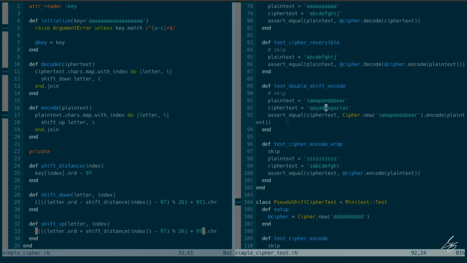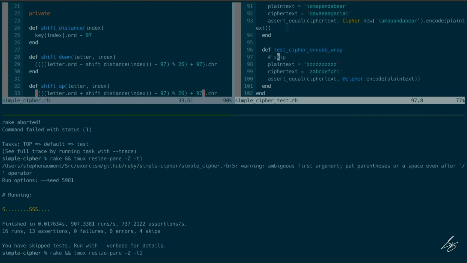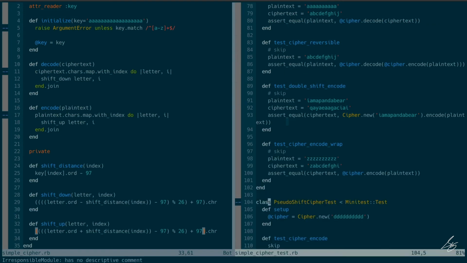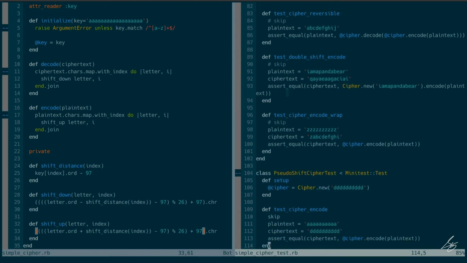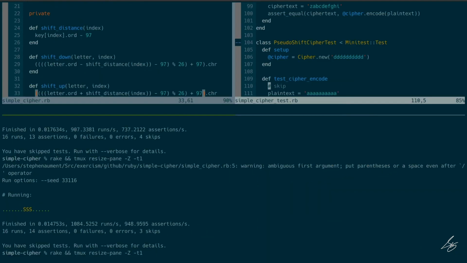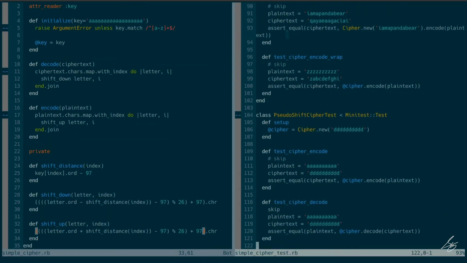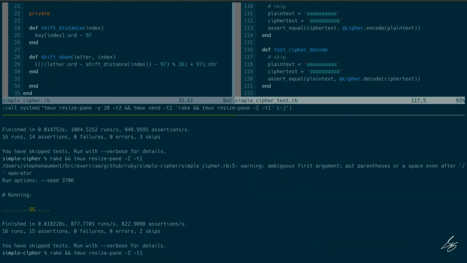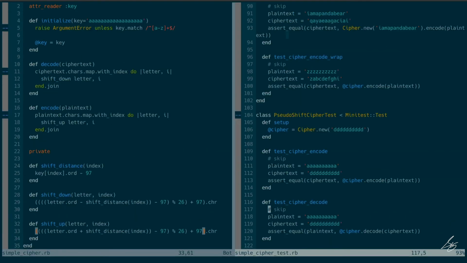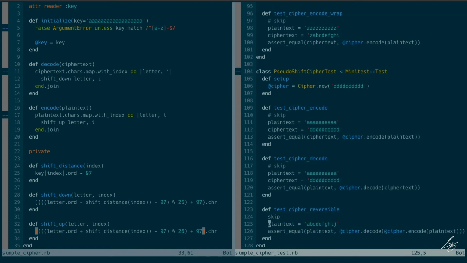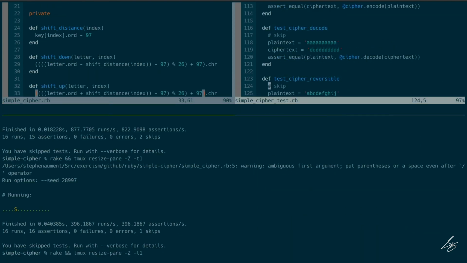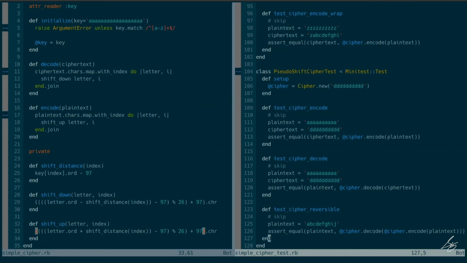So that worked. So let's see, test cipher encode wrap. I believe this is going to work. So let's see. Test cipher encode. Think it'll work. I believe this is probably all that I need to do. Cipher decode. This should work. Make sure that it's reversible. And that's the last of the tests.